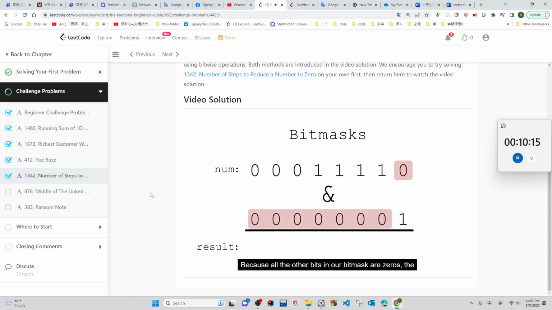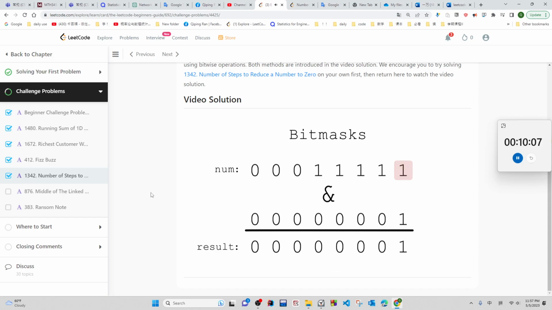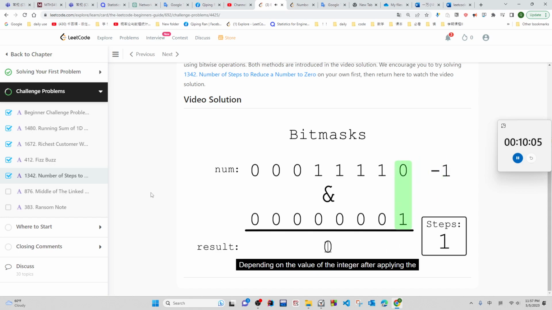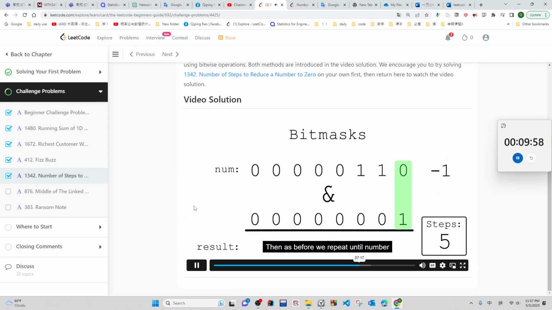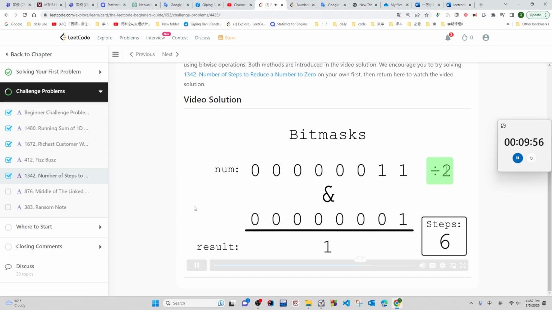Because all the other bits in our bit mask are 0s, the result will be 0 in those positions. But for the rightmost position, the value depends on the bit in num. If it's 0, we will get 0, and if it's 1, then 1 is returned. Depending on the value of the integer after applying the bit mask, we can then choose whether to halve or subtract 1 from num. Then, as before, we repeat until num is 0 and count the number of steps.